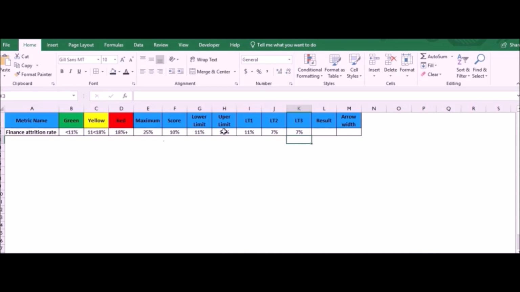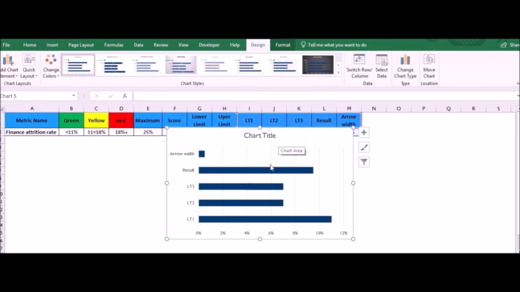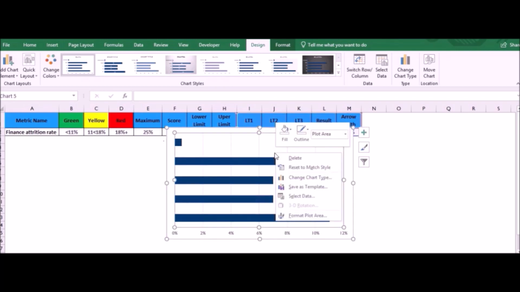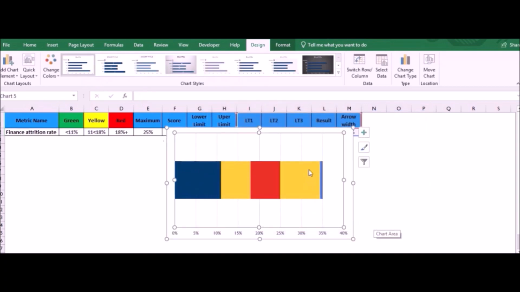You can see after I draw this graph. Okay, after setting these values, you can select these values and go to insert and select 2D stacked bar. Okay, then remove the titles. You can just delete it, and then right click on the graph, select data and switch row to column. Click OK.